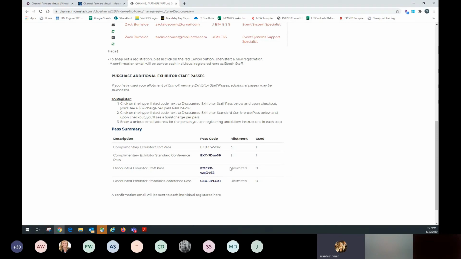In addition, depending upon the sponsorship type that you have, you may have some additional passes called the Exhibitor Standard Conference Pass. And that gives you access to not just your booth, but also to the content within the program. So I would reserve those passes aside to anybody on your team who really needs to participate within the agenda. If you need to exceed the number of passes that you're given per your sponsorship, you can always purchase more by clicking on this link for a discounted exhibitor standard conference pass.